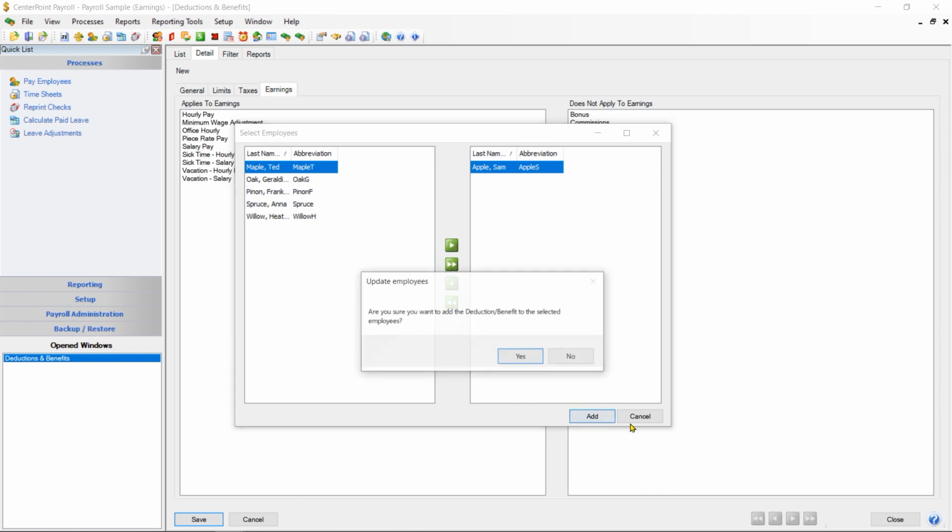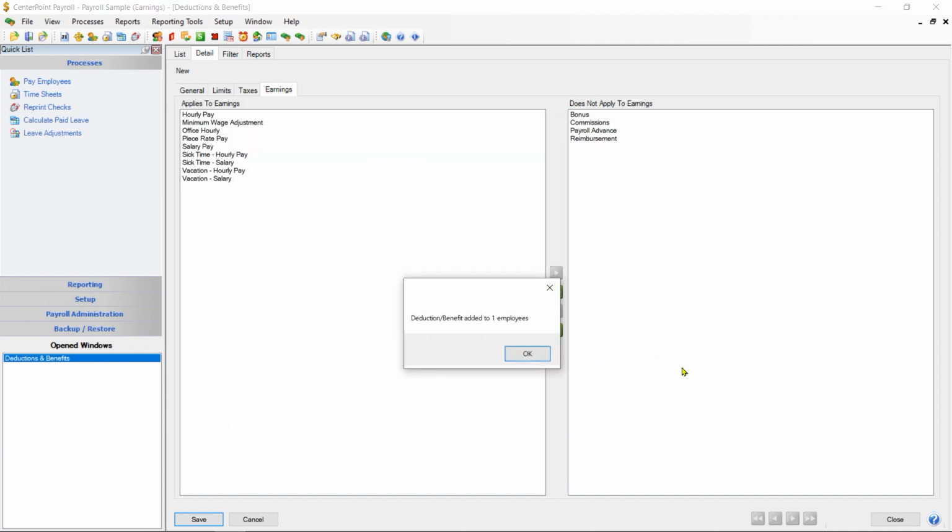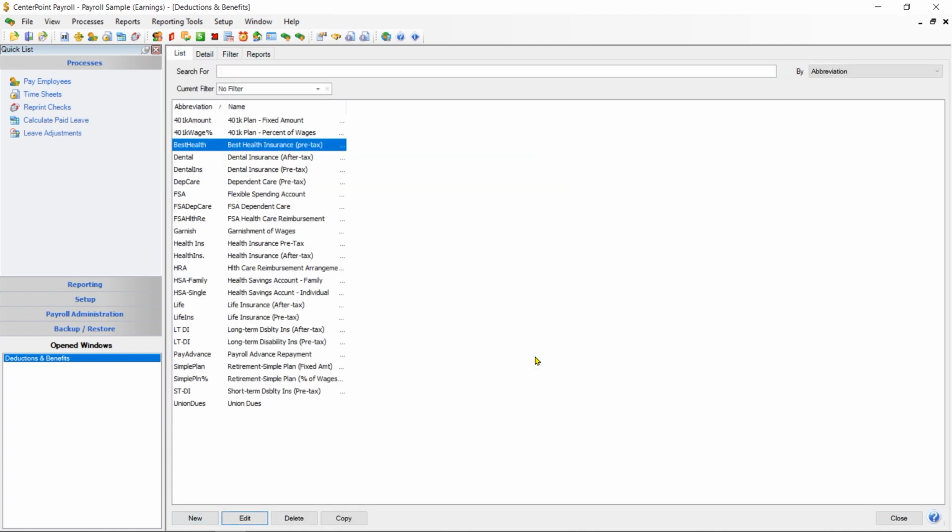And then I'm just going to click Add, and it's going to make me verify that I want to add it to this employee, and I'm going to say yes. Now it's automatically added to the employer record. It only asks you if you want to add it to the employee record.